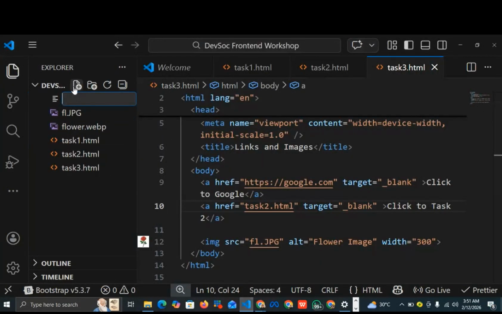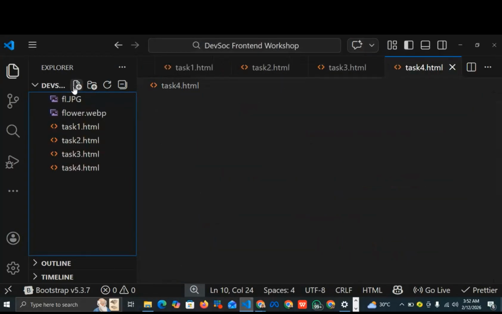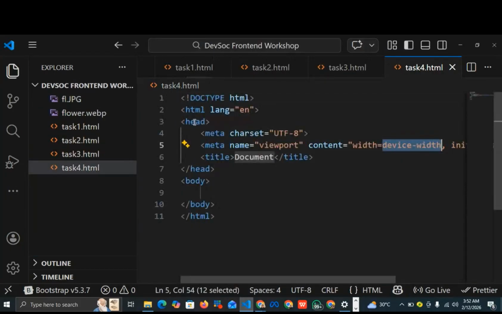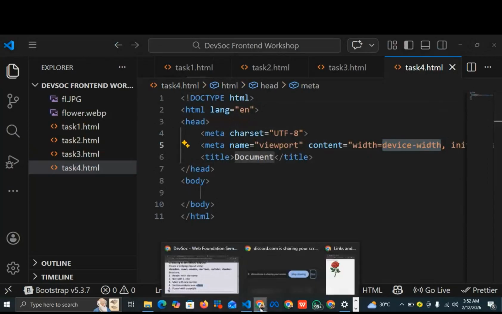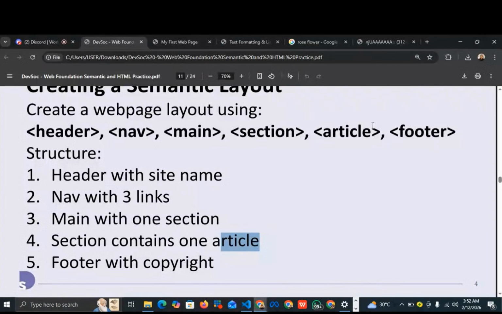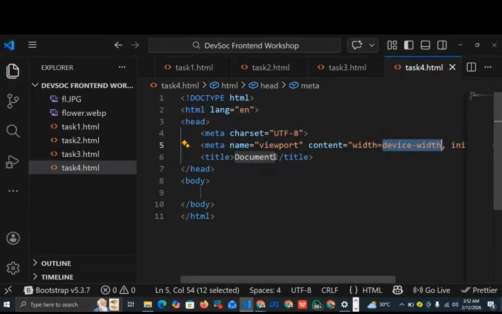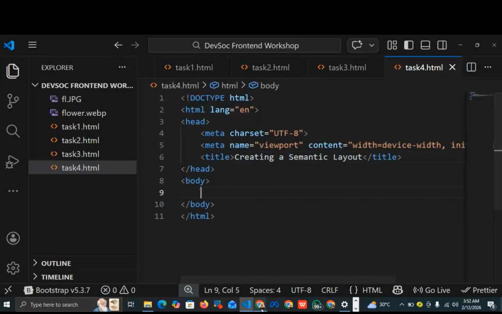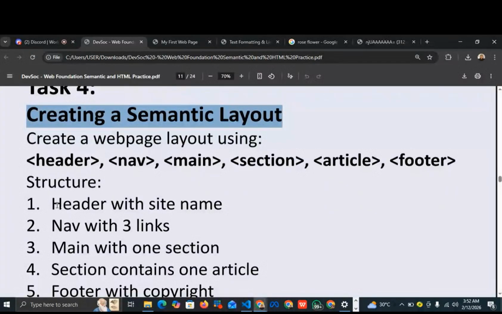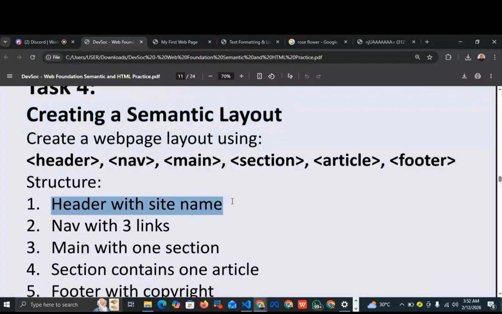I'll come back here and have my task4.html. So I can have this dot form. I can copy it, creating a semantic layout. I can paste this there, creating a semantic layout. All right. So the first thing we have to do is to get a header with the site name. With the site name. All right.